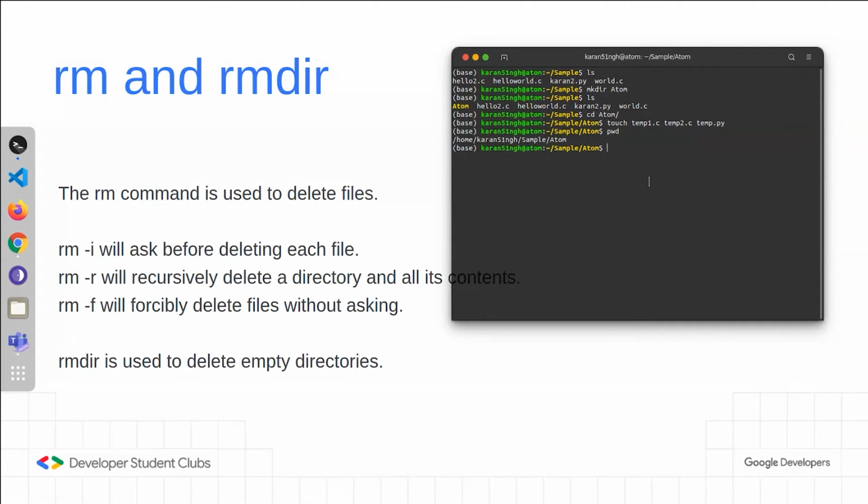And now let me just print out the contents. So these are our contents. We have these three files. Let me go back to the sample folder, and let me now try deleting atom.